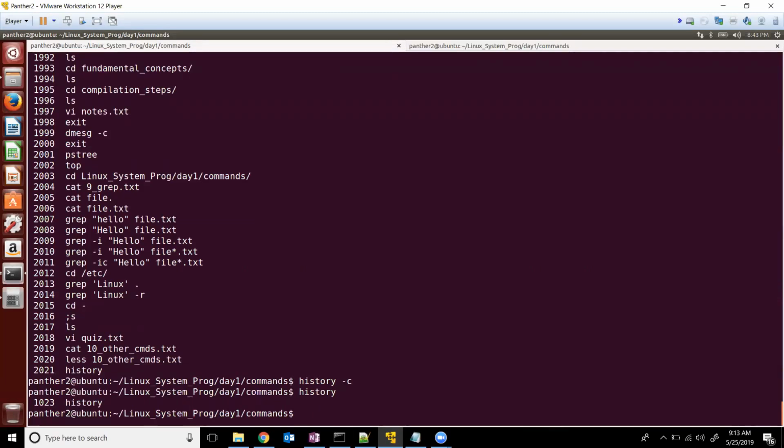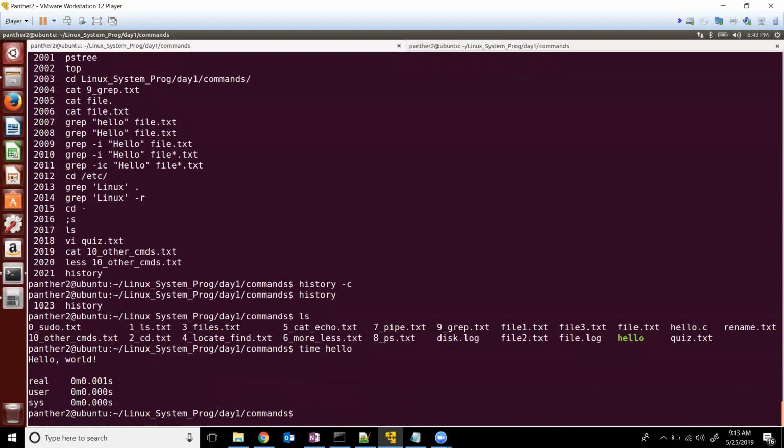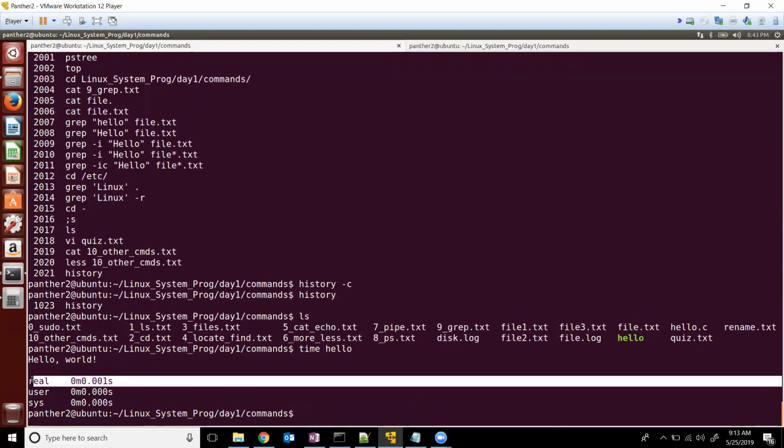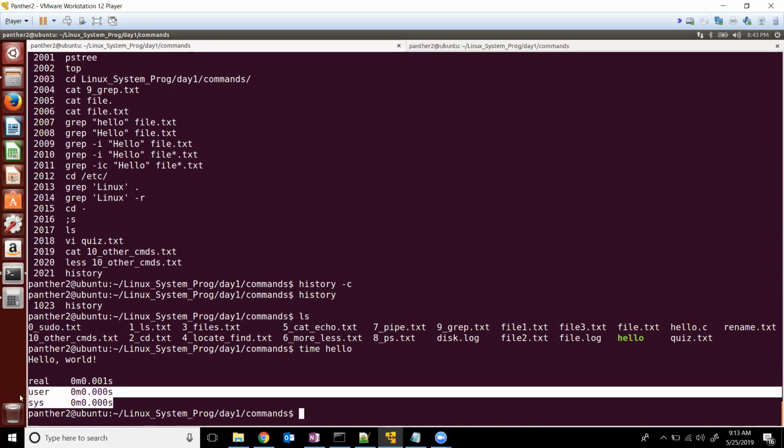And we have the time command. So you have an executable. If I want to find out how much time it is taking, I say time hello. It will give me 3 values. Real time is the time which you measure on your stopwatch. User time is the time spent running in user space. System time is the time spent running in system space.